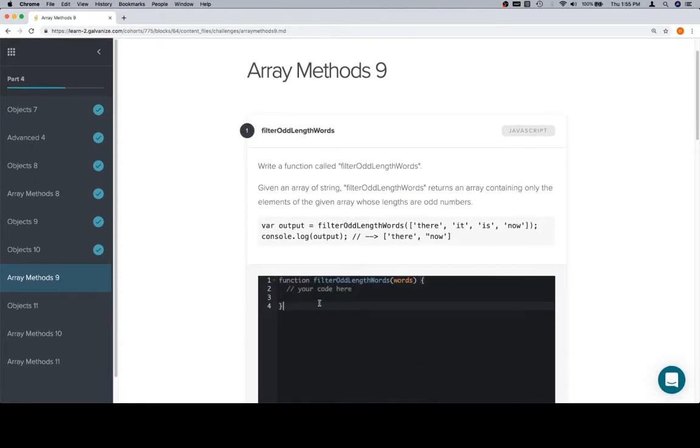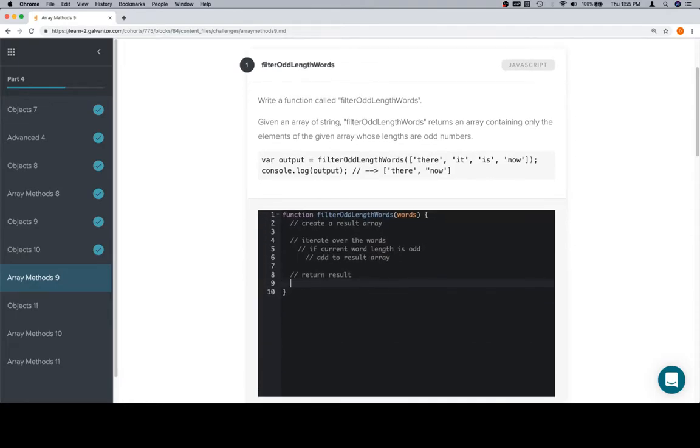So given an array of strings, this function returns an array containing only the elements of the array whose lengths are odd numbers. So let's assume that all of the elements in the array are words. So first we'll create a result array, return the result array at the end, iterate over the words. If current word length is odd, add to result array. So we'll say variable odd length words is equal to an empty array.